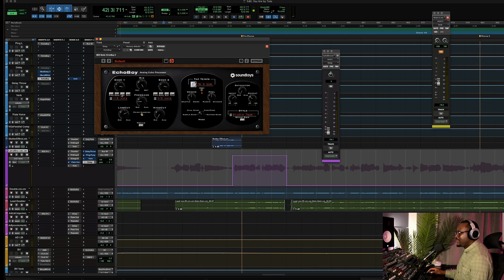So remove a lot of the low end here so that it can poke through well. We want it to sound slightly different. I'll keep some of the top end.